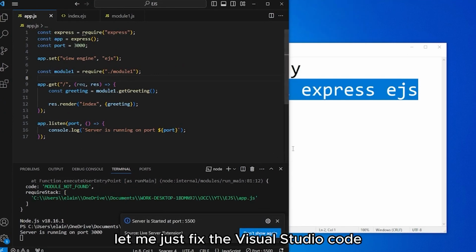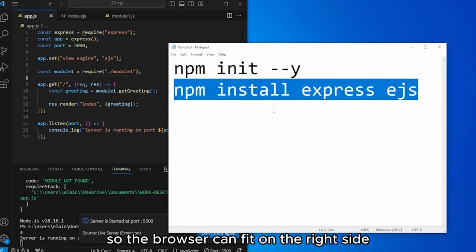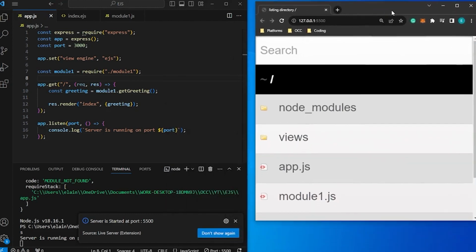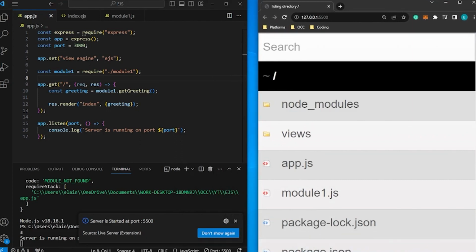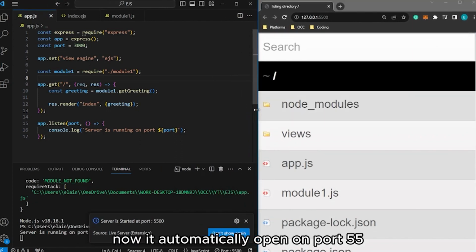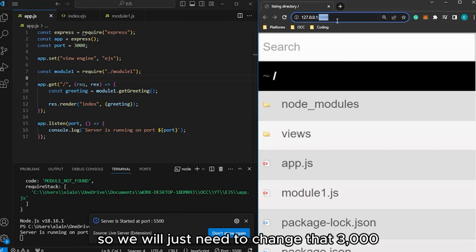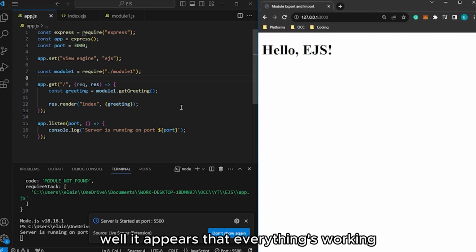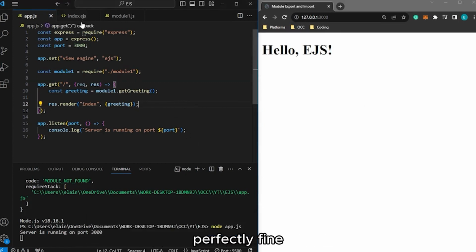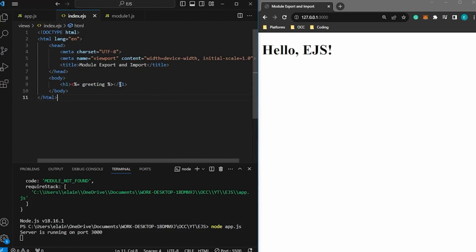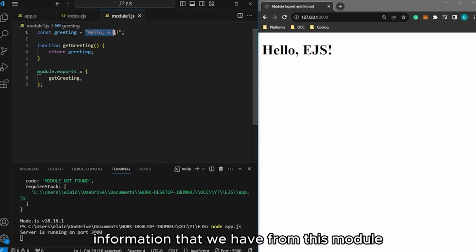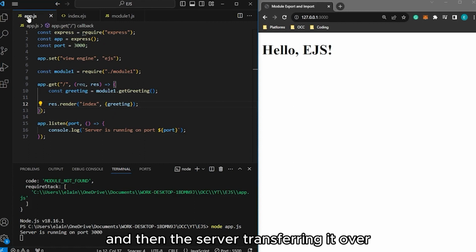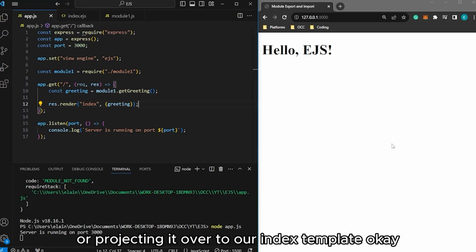Let me just fix the Visual Studio Code so the browser can fit on the right side. Let me also close our notepad and bring over the browser to this side of the monitor. Now it automatically opened on port 5500, so we will just need to change that to 3000. Okay, all right. Well, it appears that everything's working perfectly fine. So this is the template that it's rendering now. And we now have the exact information from this module being passed on to the server, and then the server projecting it over to our index template.